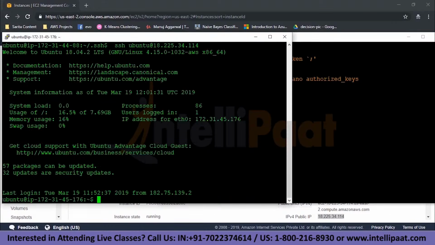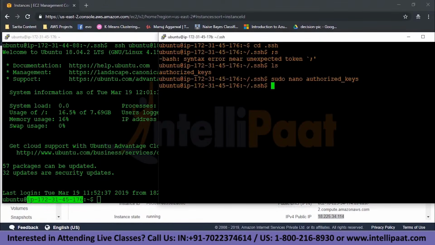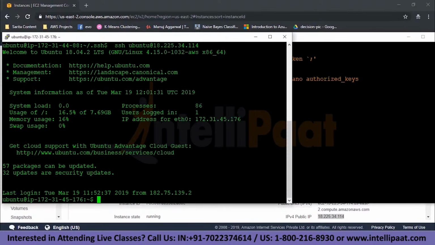Now I'll do an SSH on this particular IP address, and now you can see I didn't get an error. I basically got logged into my slave. And how do you know that? This is the username @IP 172.31.45.176. This is what you're getting on this terminal. And if I see over here, I have the same number over here as well, 172.31.45.176. So I'm connected from this machine onto this machine through SSH.